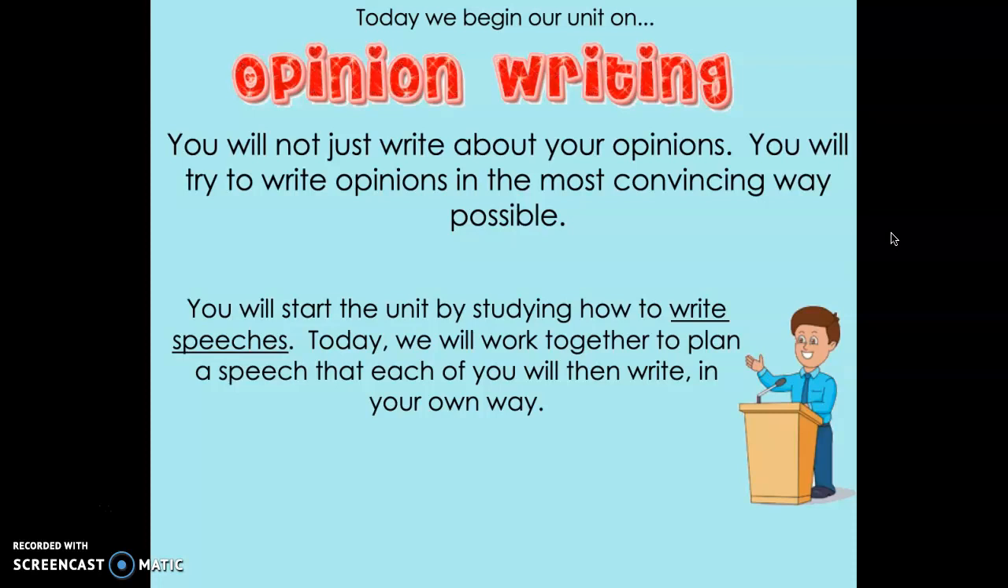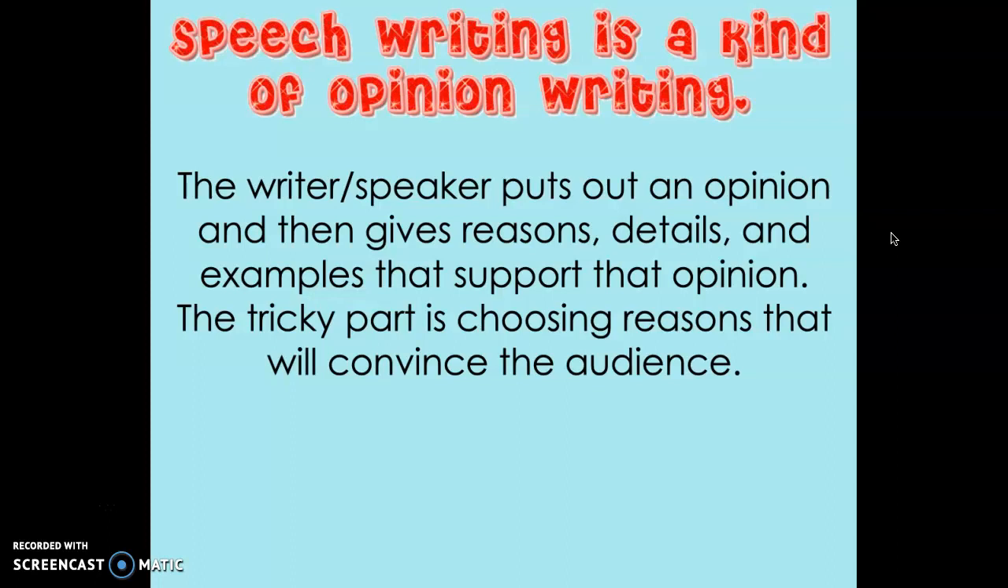You will start the unit by studying how to write speeches. Today, we will work together to plan a speech that each of you will then write in your own way. Speech writing is actually a kind of opinion writing. The writer or speaker puts out an opinion and then gives reasons, details, and examples that support that opinion. The tricky part is choosing reasons that will convince the audience.